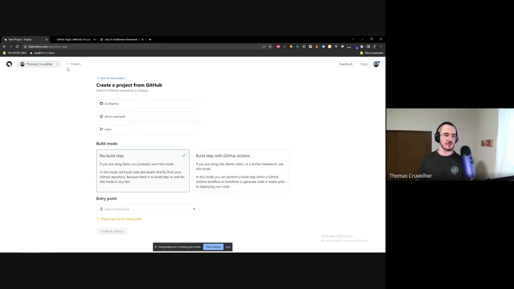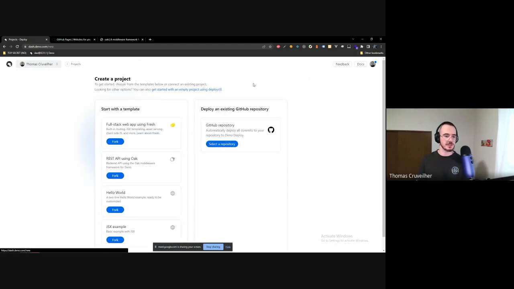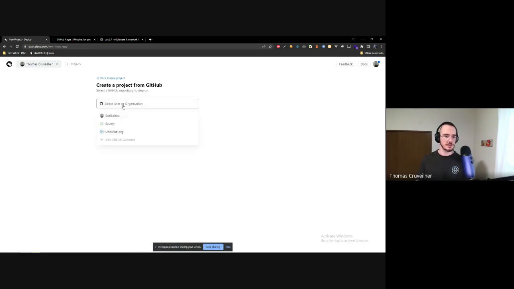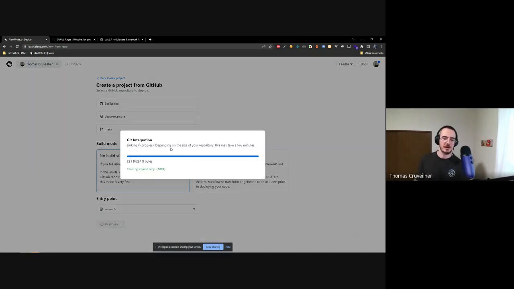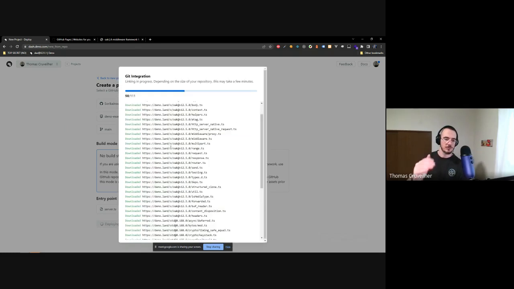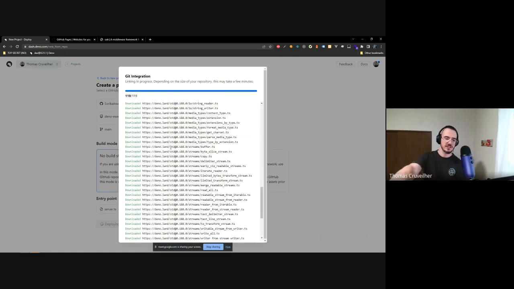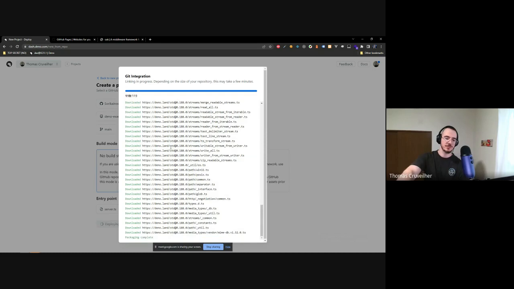I just reload just in case it hasn't been picked up. Select my repository, the branch main. You can select any branch you want, obviously. You select your entry point, you say create and deploy, and it will run your server. As you can see, it's downloading all the dependencies at runtime.